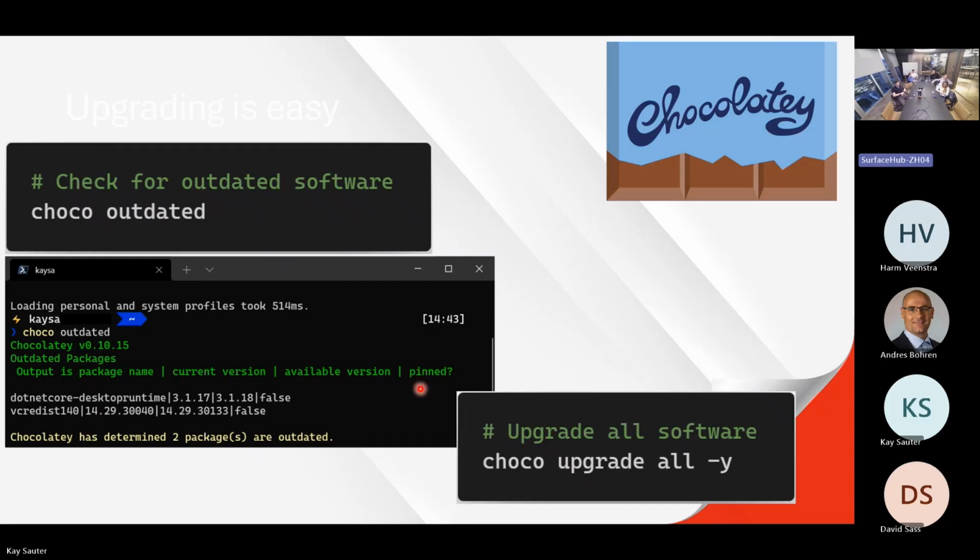Basically, if a package is pinned, you pin down its version so it doesn't suddenly change for you, and you keep the version you want. So if you upgrade everything, the pinned software won't change its version. You can upgrade all software just like this: choco upgrade all -y, and walk away from the computer while it installs.